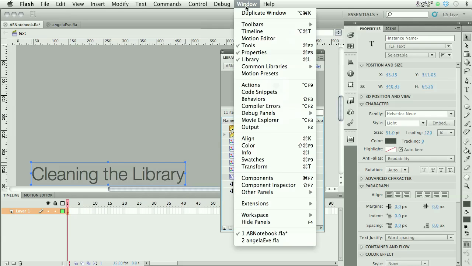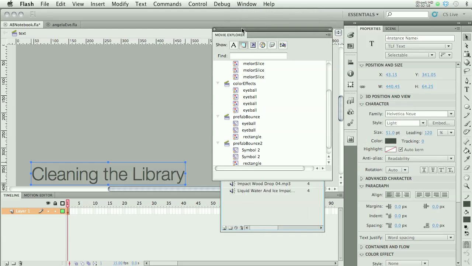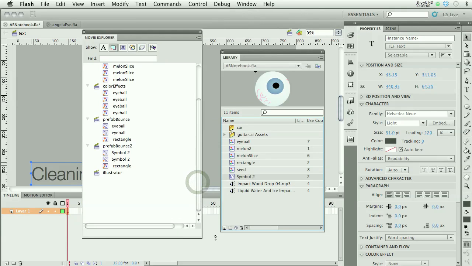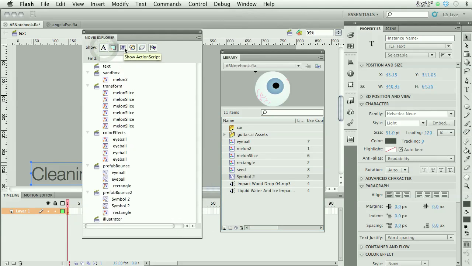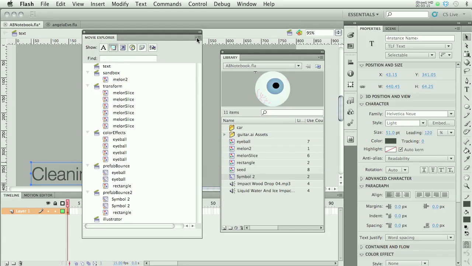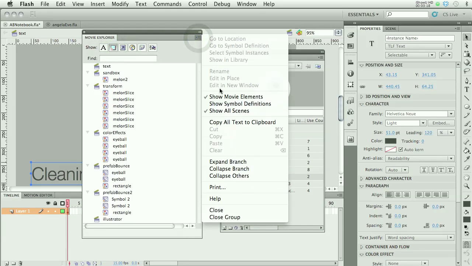The easiest way to do that is to use something called the Movie Explorer. So I'm going to open up the window, the panel, whatever you want to call it, called Movie Explorer. And inside Movie Explorer, it's showing me in each scene what symbols are being used. Now, you can look for text, you can look for action scripts, you can look for all sorts of things, but I've got symbol selected.